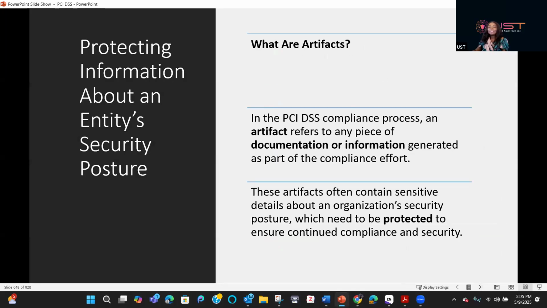All right, then on the next slide, we will be talking about artifacts. As of now, I believe we all know what artifacts are. We talked a lot about artifacts when we went through our RMF training. But in the context of PCI DSS, let's delve into this concept.